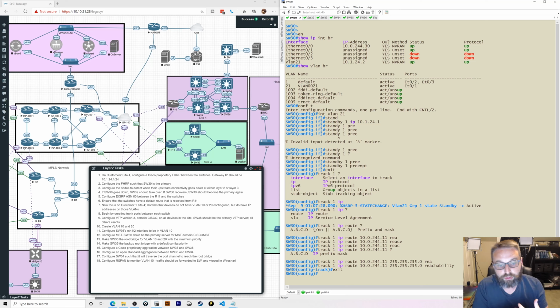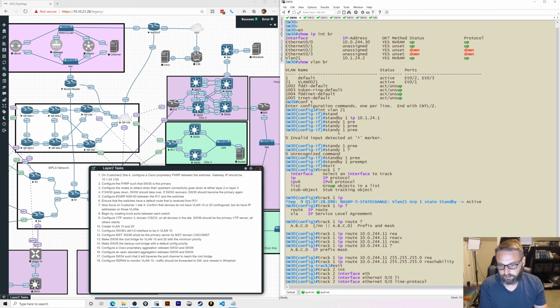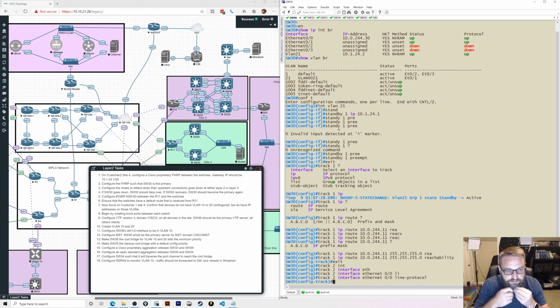Now it said layer 2 as well. So I'm going to create the second object, track 2, interface. And we're looking for my layer 2 interface at Ethernet 0/0, then the line protocol. So if the interface goes down, then I know that interface is dead. So now I've got a way to track my IP reachability upstream as well as just my interface connectivity.